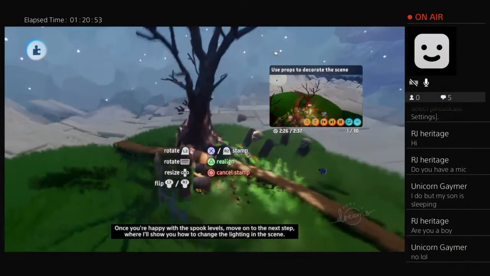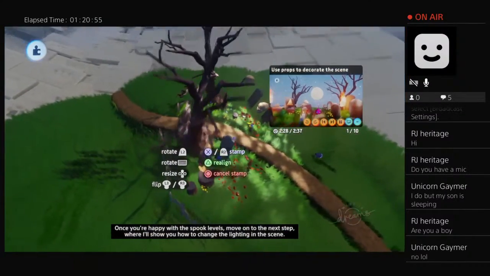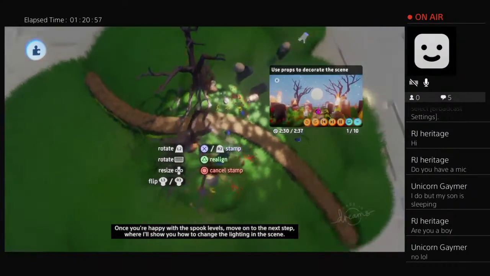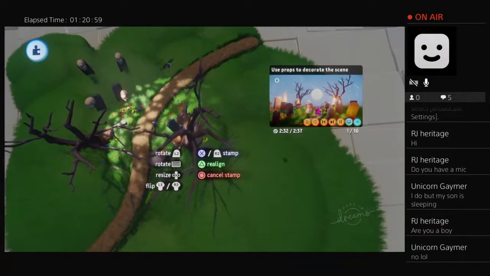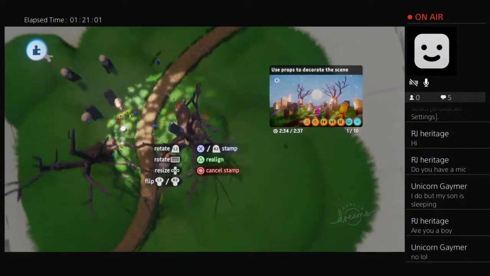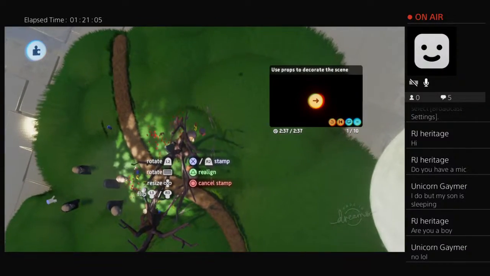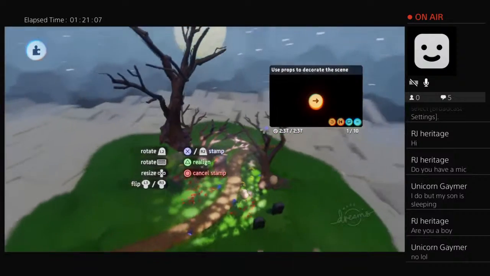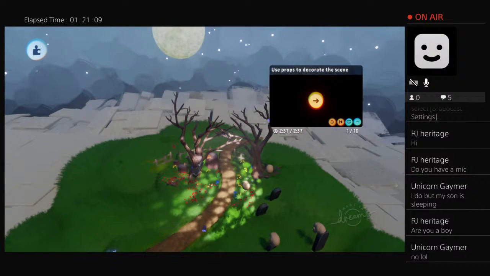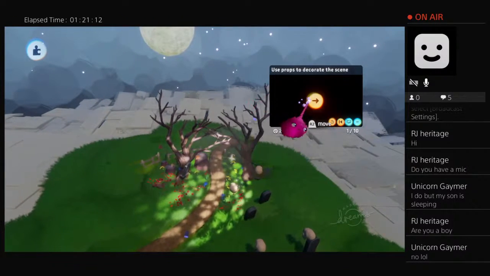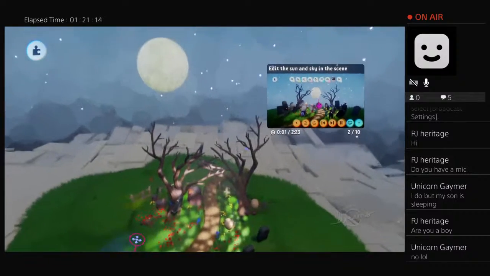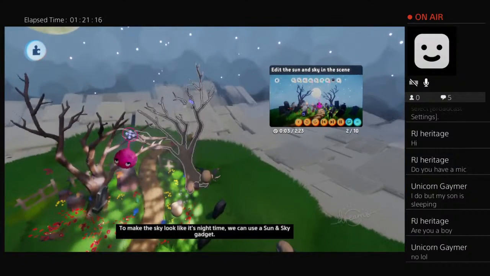Once you're happy with the spook levels, move on to the next step, where I'll show you how to change the lighting in the scene. To make the sky look like it's nighttime, we can use a sun and sky gadget.